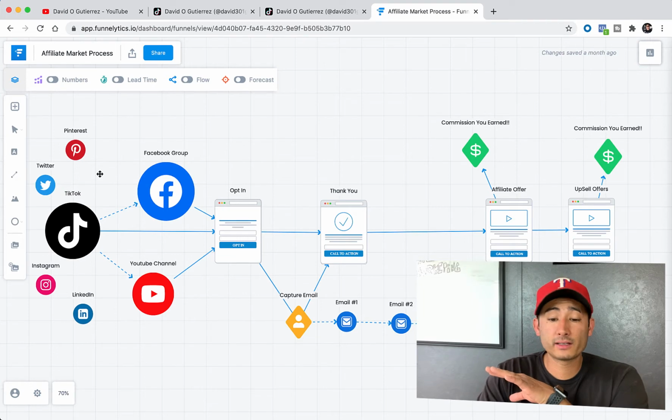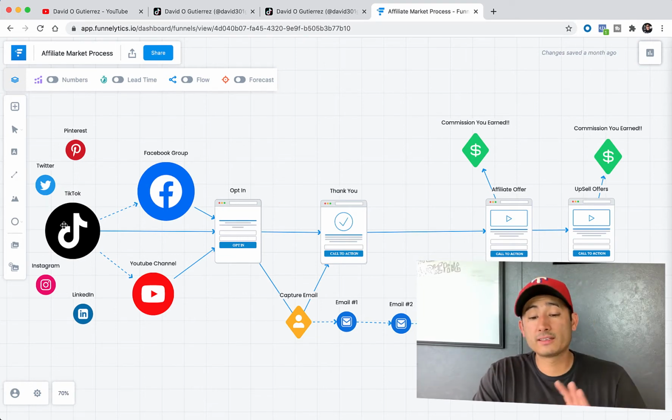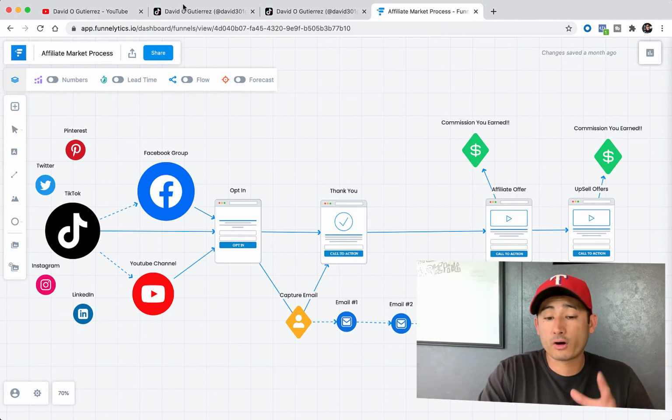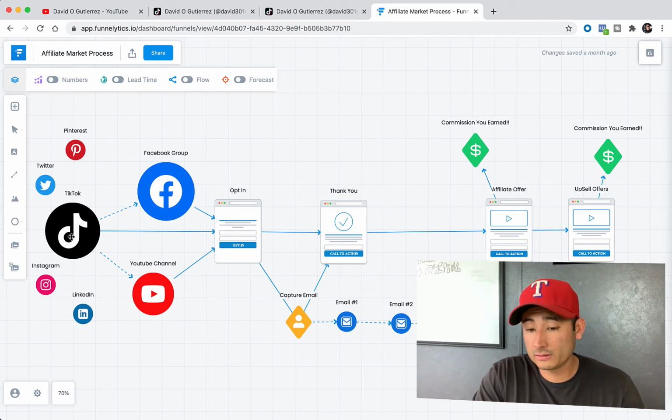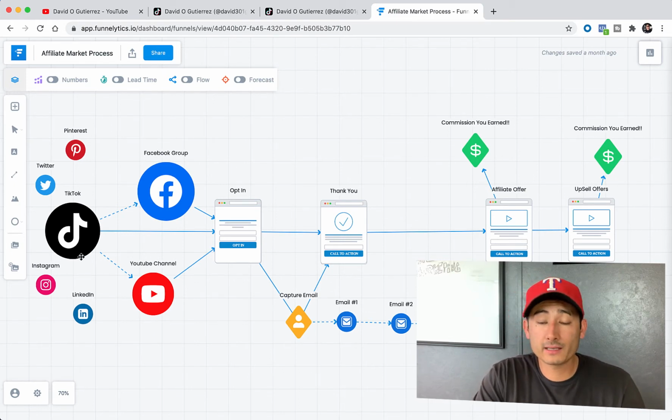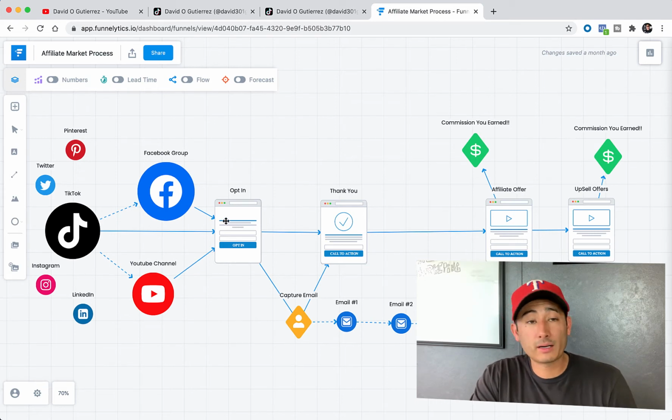So as you can see on the left-hand side, TikTok, as we were talking about, this is where you're going to grab all your traffic, and then you're going to send them to, I like to send them to my Facebook group or to my YouTube channel, okay? Because again, TikTok is only 15 seconds. If I want to explain a little bit more in depth, I want to send them to my YouTube so they could actually watch the full video. Or I can send them straight into my opt-in page, right?